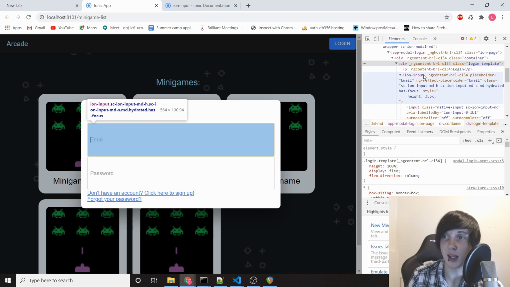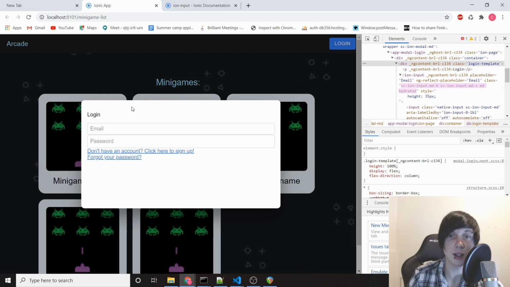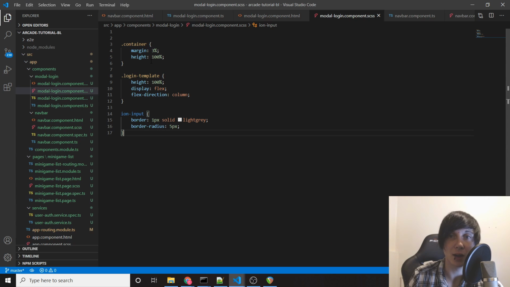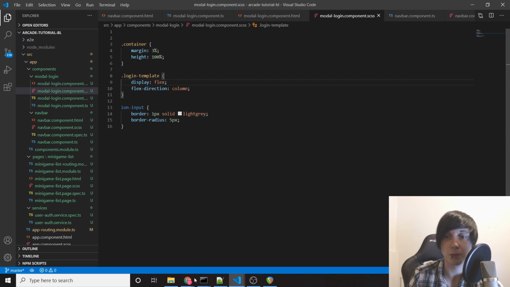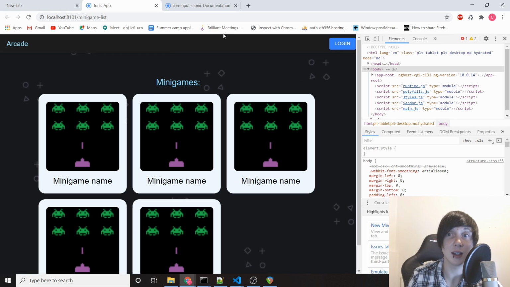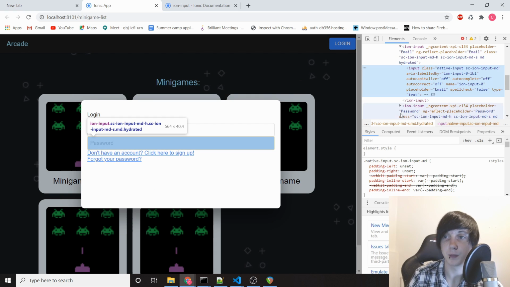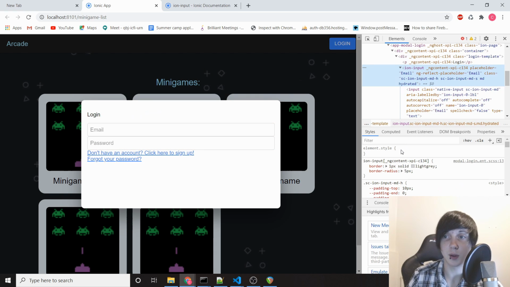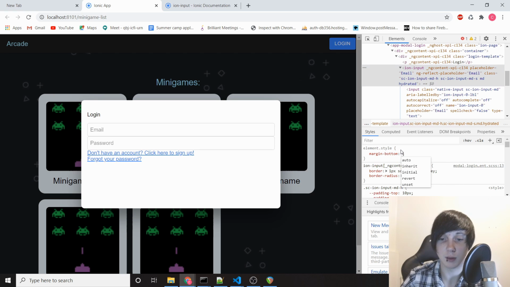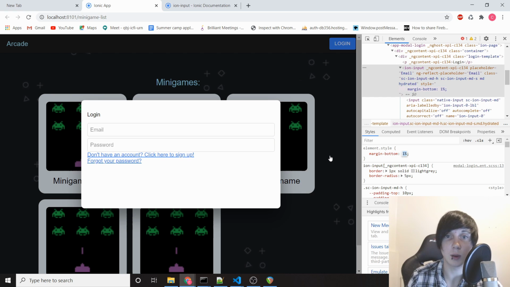It's because we set our login template's height to 100%. We can just let it automatically expand if we want to. So a quick way to get rid of that is just to get rid of this height 100%. We could leave it as 100% and then manually set the input's height, but I feel like this will be a little bit easier. So we're gonna click our ion input and give it a margin-bottom of like 1%, maybe a little bit more. I'll go with, you know what, 1% is fine.